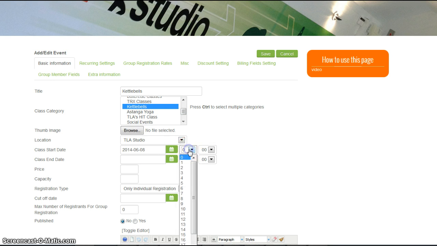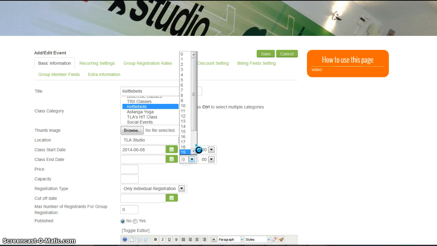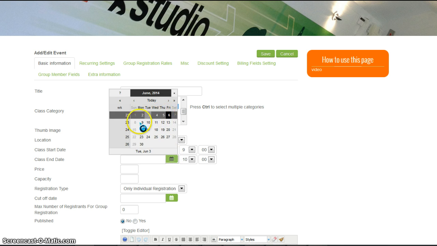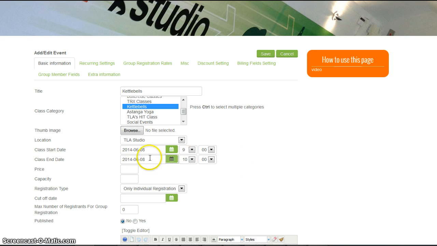Choose the times, 24-hour clock. So let's say it's starting at 9 AM, it's for an hour. So we're going to choose 10 a.m. for class end date. You can leave the class end date empty. It will assume it's the same day. Or if it is going to go on for a few days or whatever, then you can choose the day that it's going to be ending. So obviously I'm just choosing the same day there.